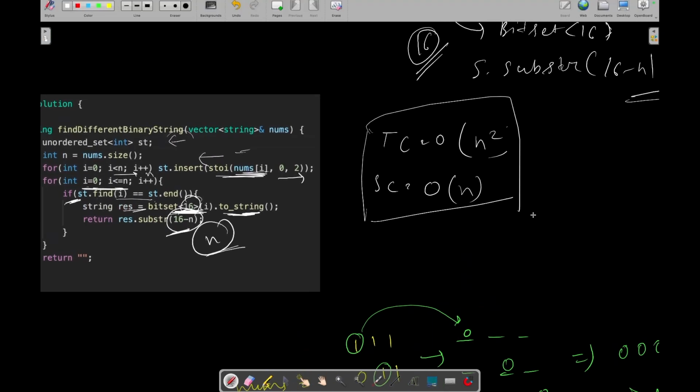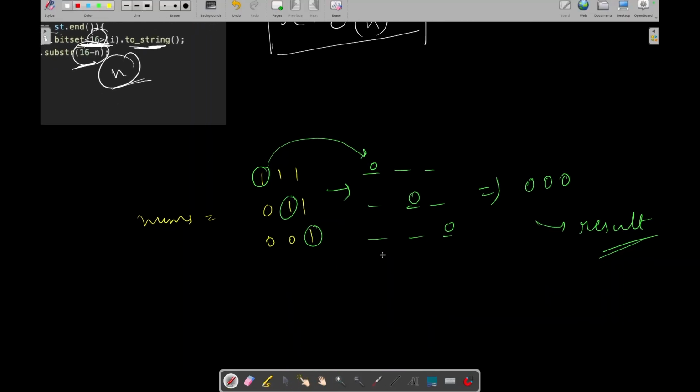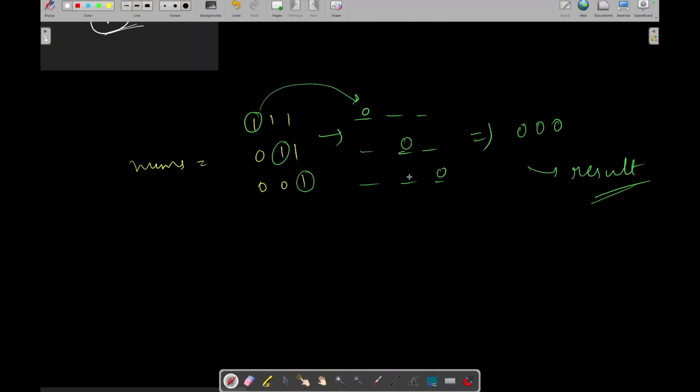Okay, but we are still unable to reduce our time complexity. So can we reduce our time complexity in some way? We are able to reduce space complexity to a great extent, but can we reduce our time complexity as well? Okay, let's see. Let's say we are given these three numbers.